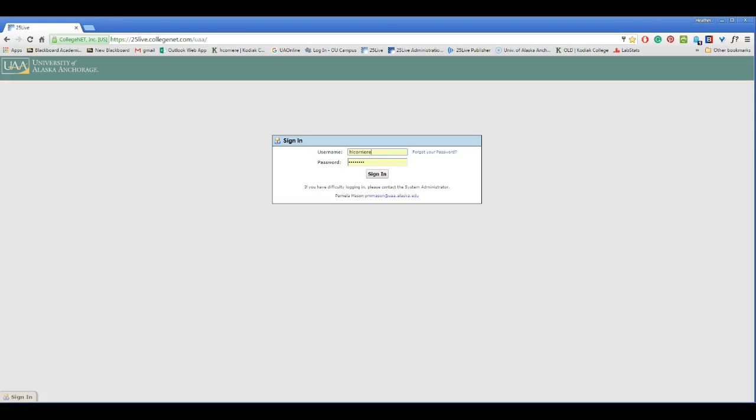We're going to go over how to create an event for the calendar that pulls to the front page of the website. So I've got the address in here of our website, 25live.collegenet.com/UAA/, and I've just got it as a button on my toolbar so that I don't have to type that in every time. Username and password, I will get you that information. I'm going to sign in.